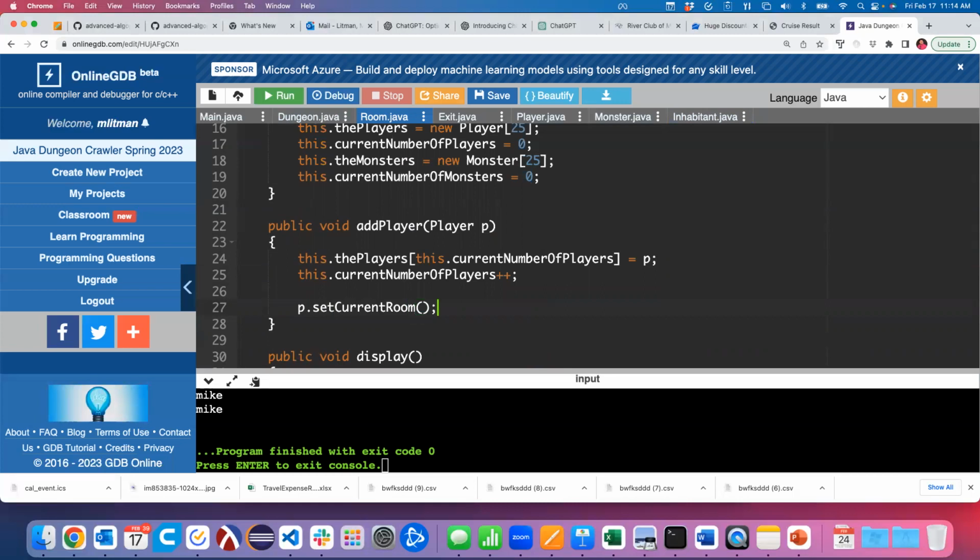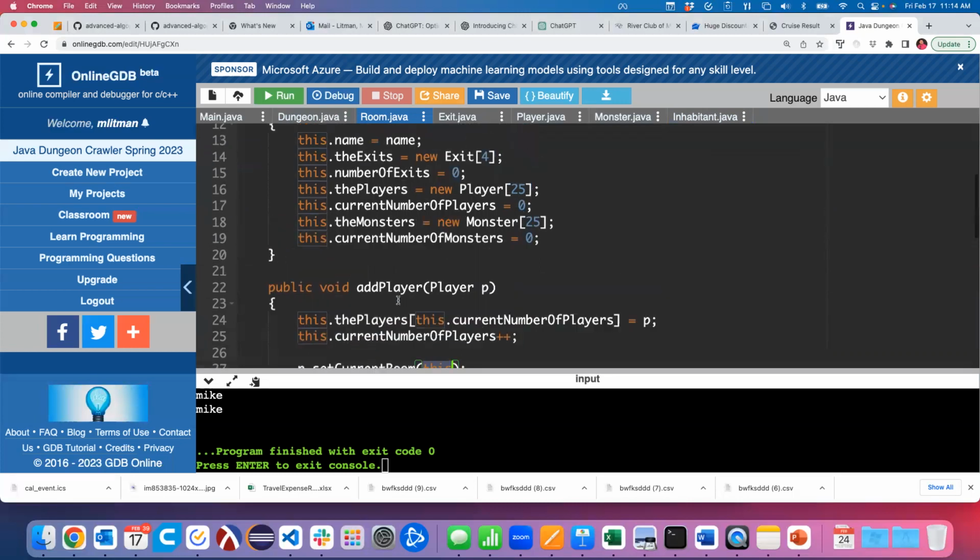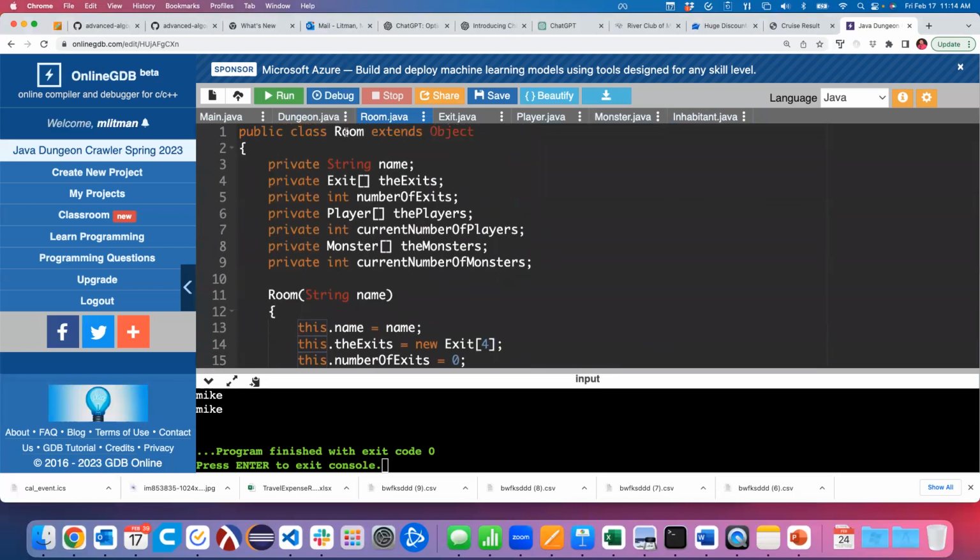And how do we reference the current room we're in? This. So we're going to let player P, we're going to set his current room equal to this. This is the instance of room. This is how an object refers to itself from within itself. The room is letting the player know that your current room is me.